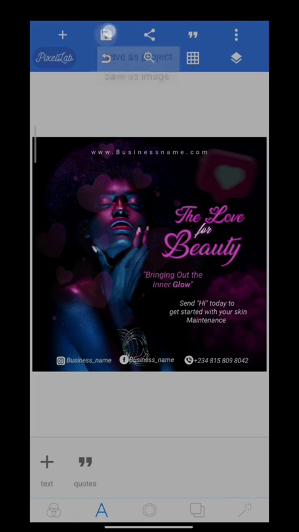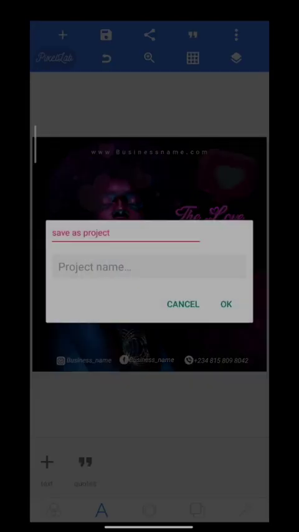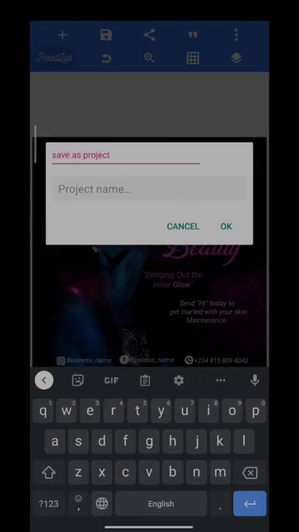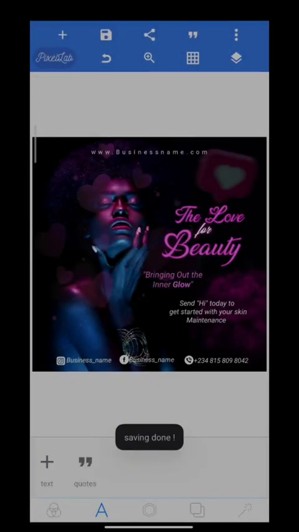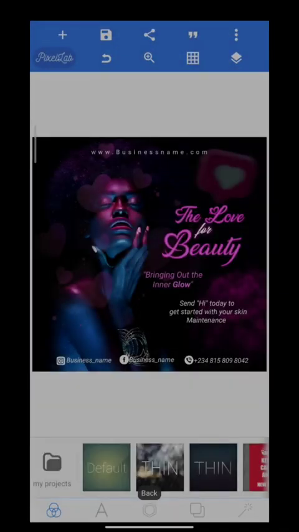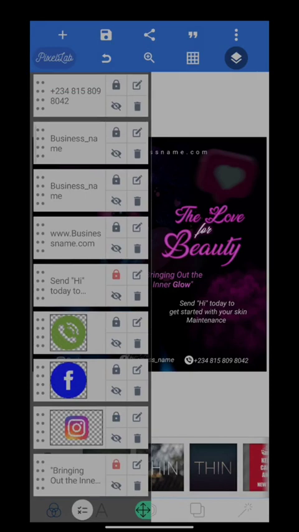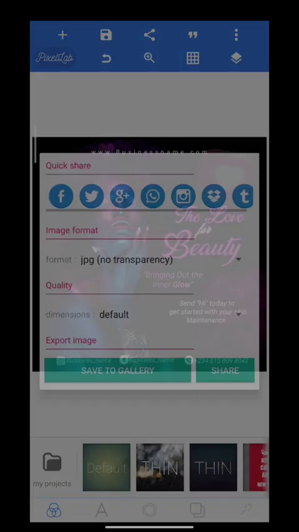So you save this. You can save it as a project. Let me just save it as Love for Beauty, something like that. I think I have it already in my phone. Yes, I want to override it. If you save that project, you come here. You can see the stuff is safe. In case I close Pixellab, I can open it and I can still see all my layers. All my layers will still be there. That's it. Then if you want to save it as an image, you can export.